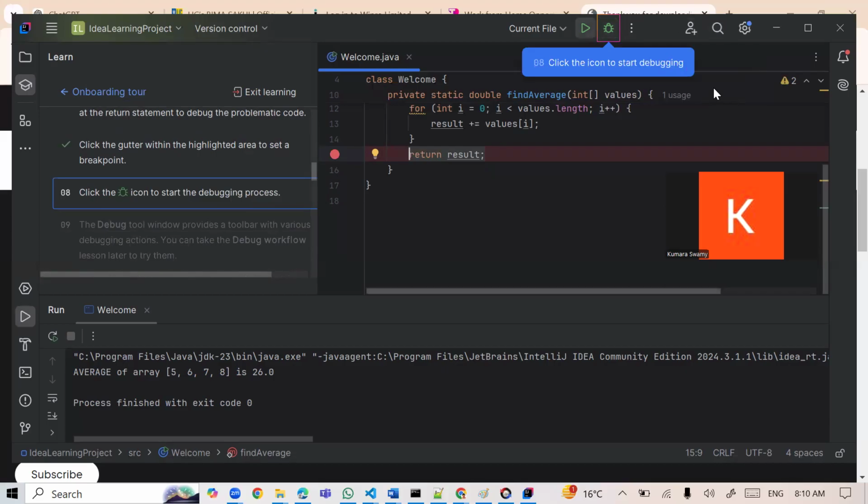Shift F9 is the shortcut for debug, and Shift F10 is for run. This is the debugger mode. If you want to debug a particular file, we can use the debugger mode and check what is going wrong and where it is breaking.